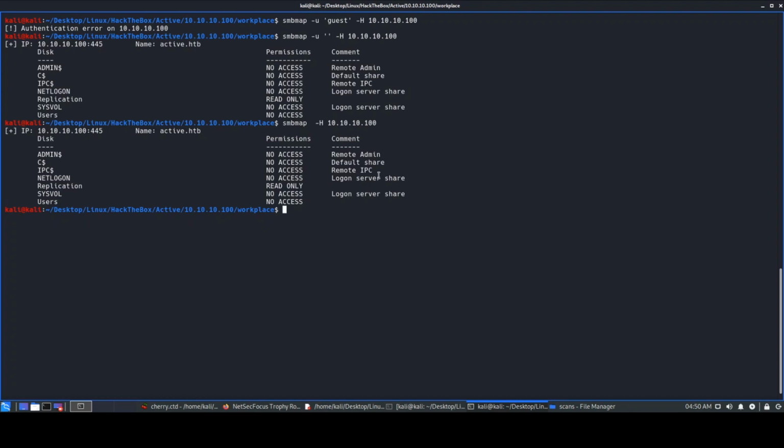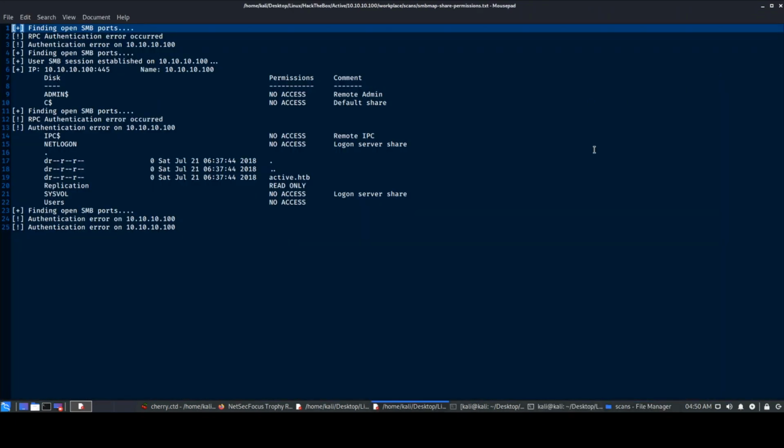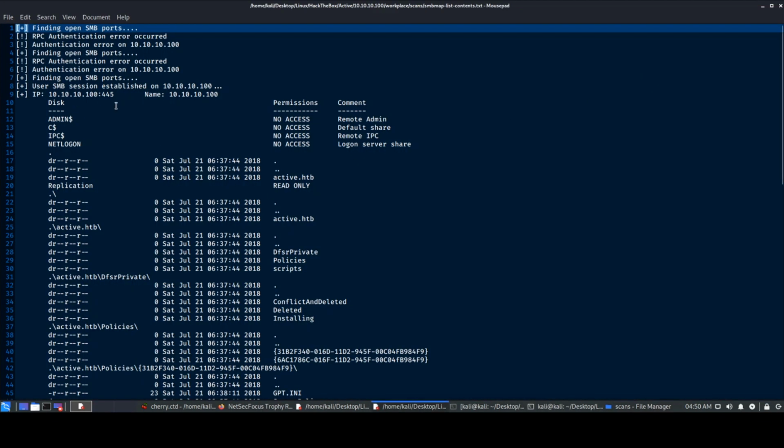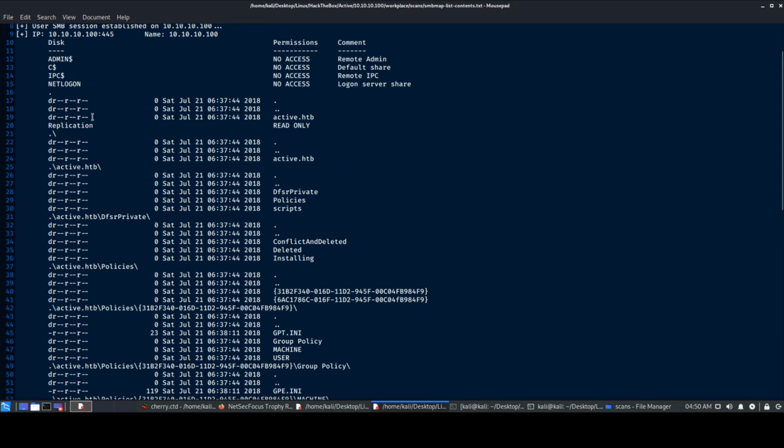So we got these shares present over here. Obviously we have read-only access. Over here the permissions are mentioned as well. We have read-only access to this replication directory over here. The same was seen over here in the share permissions. We have read-only access, right? And also in list shares, list contents, we have this replication directory, trying to enumerate things inside.